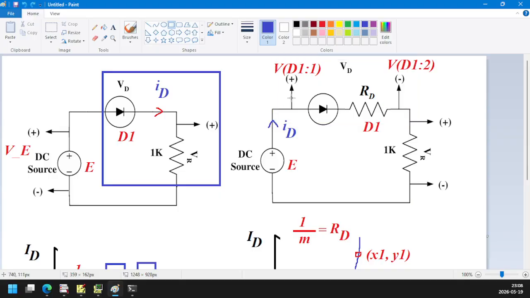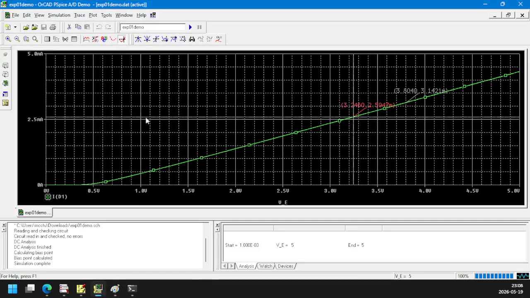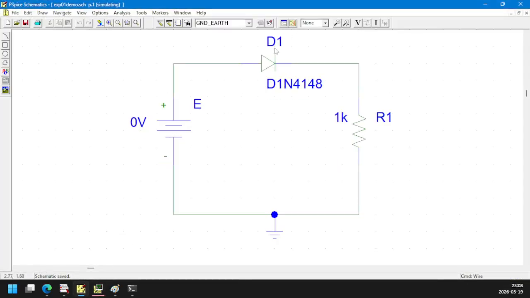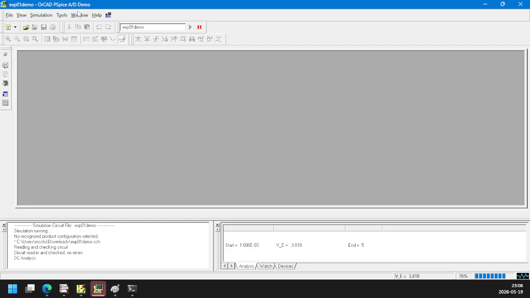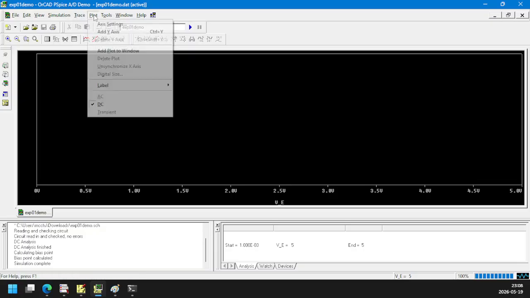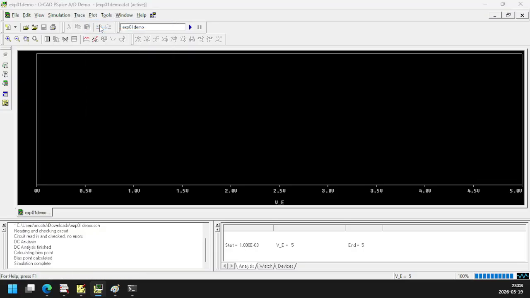Since the current is the same for everyone, with ID in the y-axis and the voltage across the diode in the x-axis, we will have the internal resistance of the diode like this. Just to show you, to have the internal resistance of the diode only, we need to simulate the circuit and change the axis variable first. After the simulation, by default it will show the sweep variable in the x-axis, but we need to change it. So click on the axis settings.